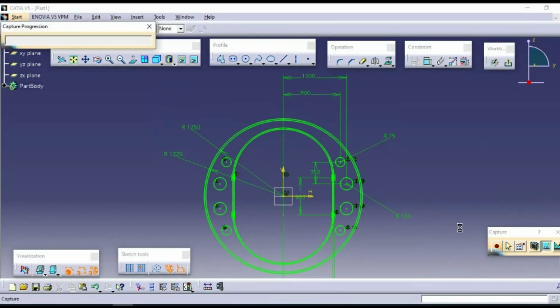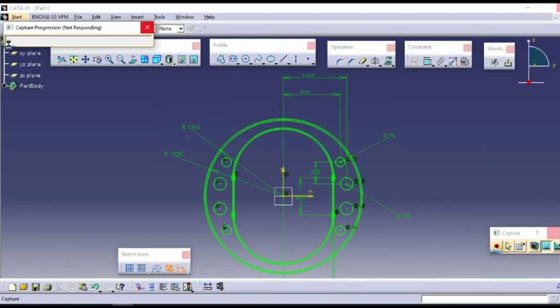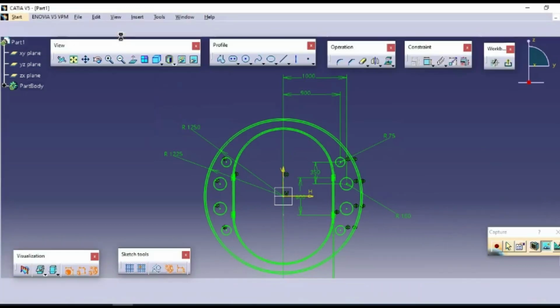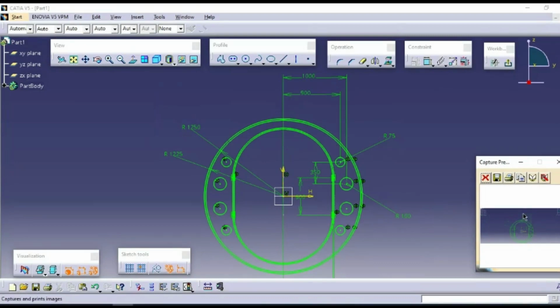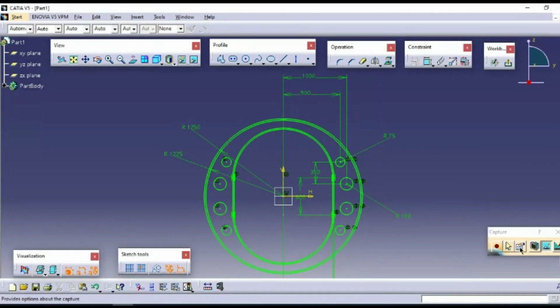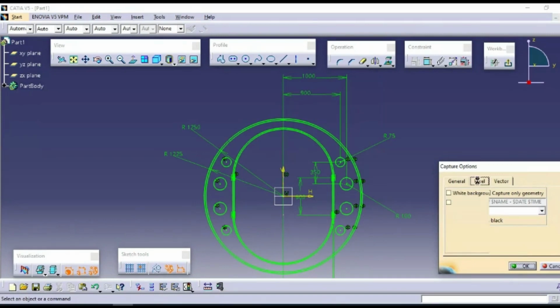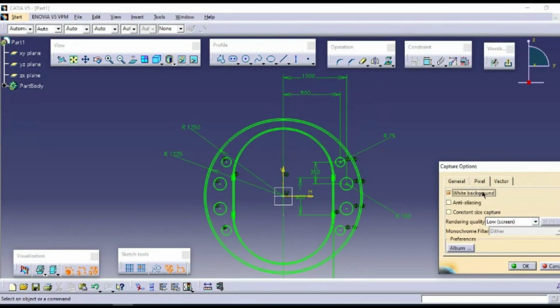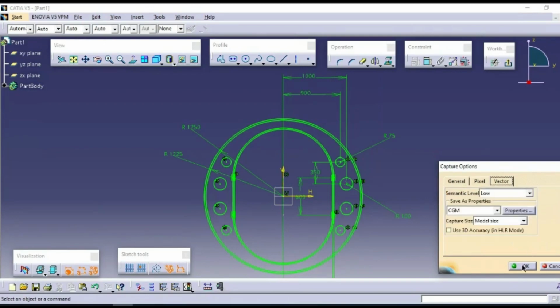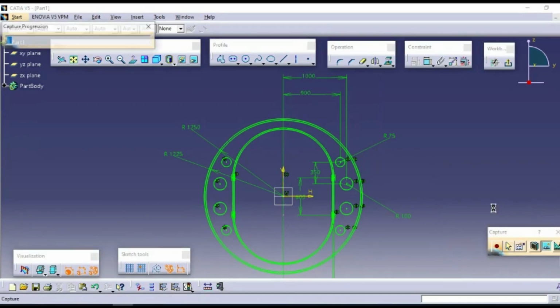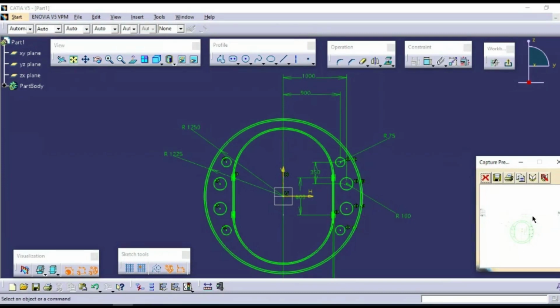If you try to capture, it is capturing. Again, mine is an old laptop, so it is taking time. See, after capturing, I am getting this light blue or ash color background. It is not visible properly. So we can change the background using these options. I need a white background. I need highest quality. Those things you can change. Now if you capture, see, it is with a white background.